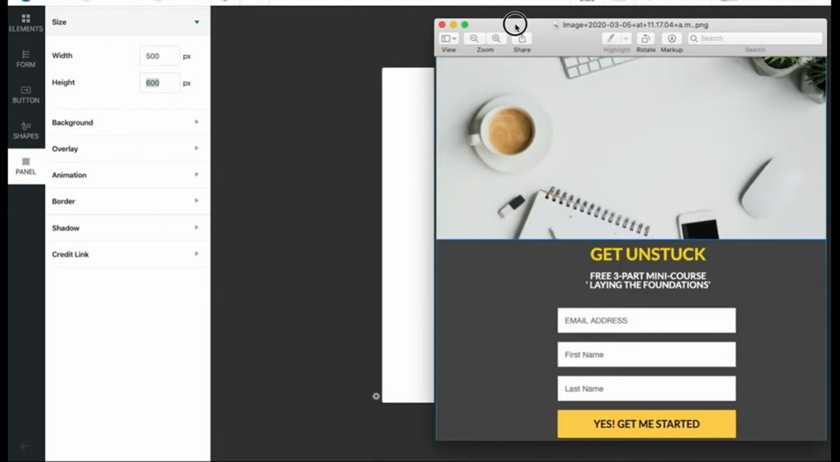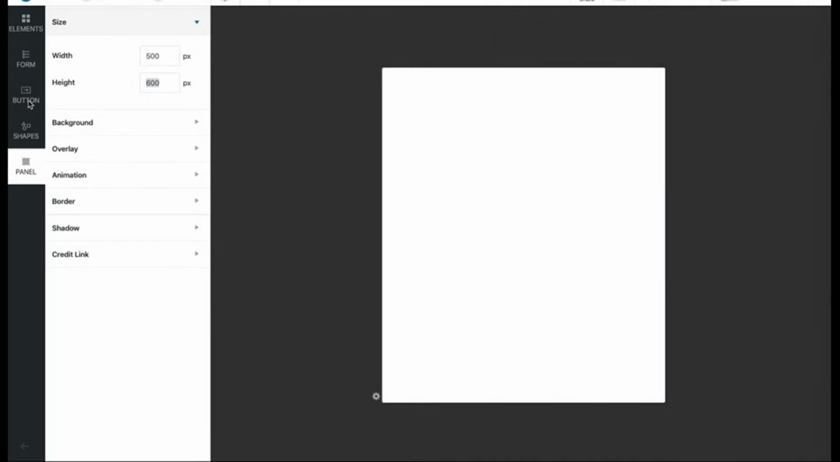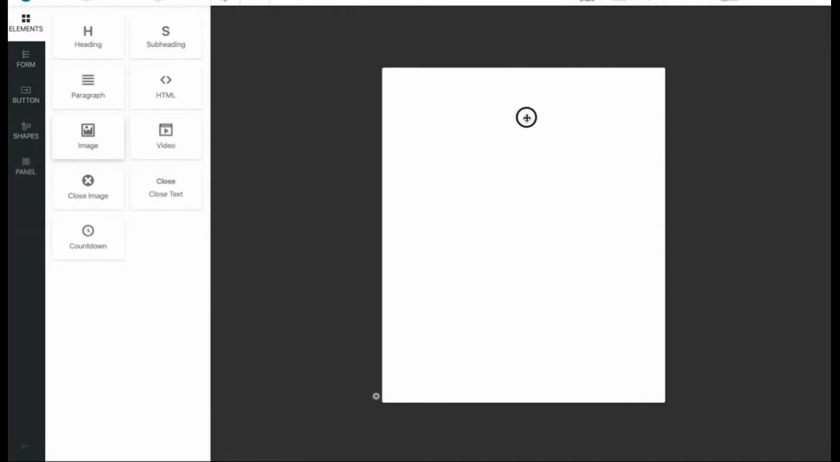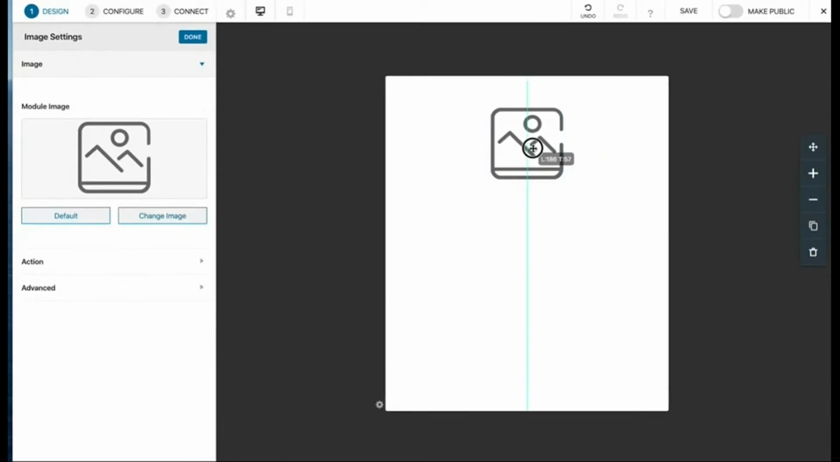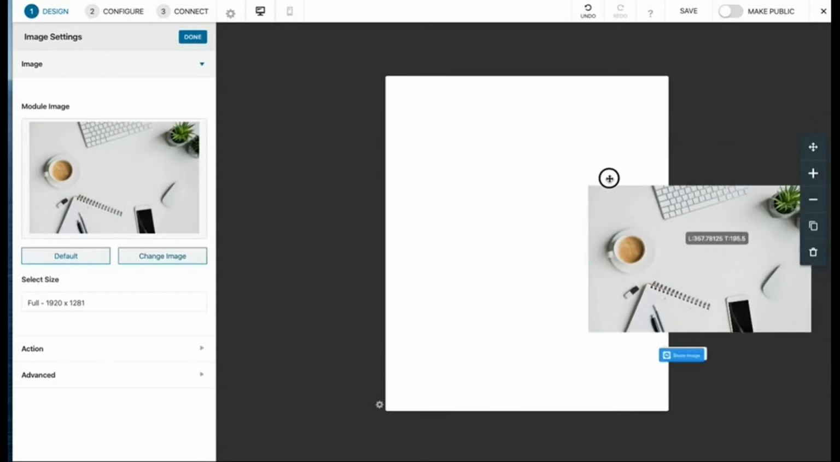So the first bit is an image. We don't have to do this. Let's just pop an image in here so we see how it works. Pop an image, yeah, drag it across there. That was a little bit delayed. So here's the image. This is just a placeholder, so to change the image, we click on change image here. Expand out here. No, that's fine. So we can change the size here on the left under select size, or we can literally just rescale it.